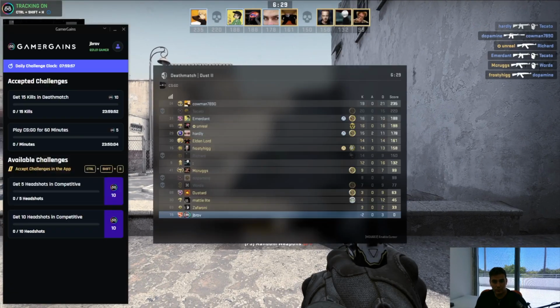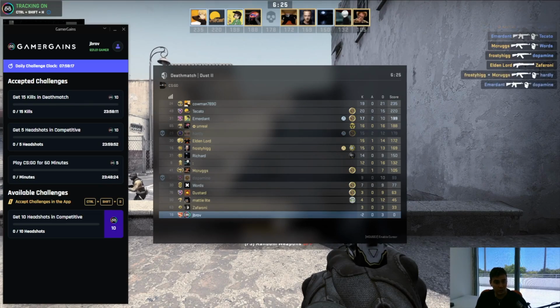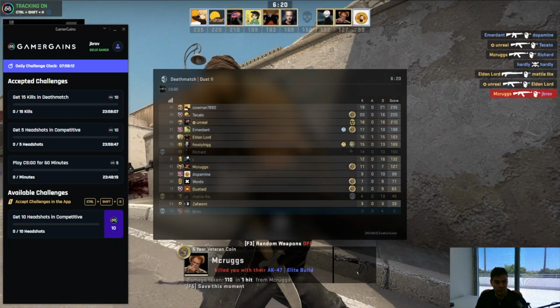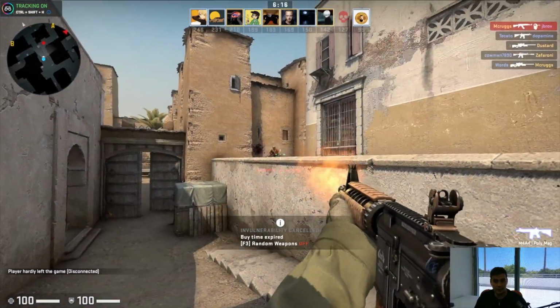Let's close the app, hold tab, and see the overlay. I can now see that my accepted challenges say that I need to get 15 kills in deathmatch. I can also see that I have other available challenges to accept. Let's buy a weapon, get some kills, and earn some gamer tokens.